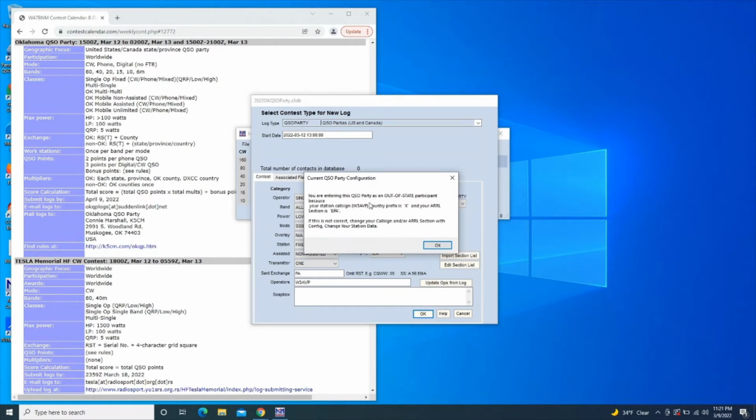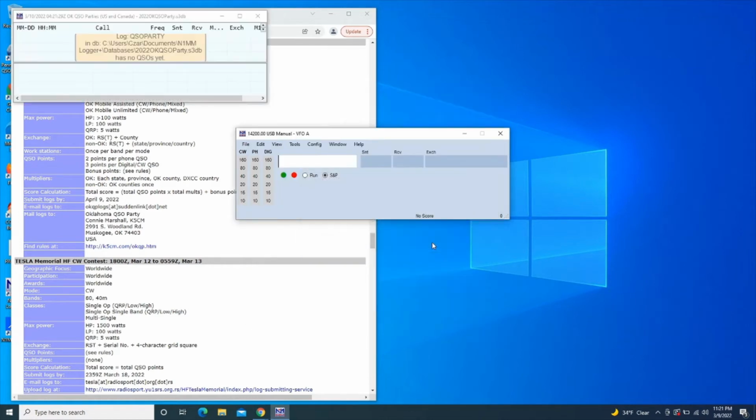Now it's confirming what we're doing. I'm entering the party as an out-of-state participant because my call sign begins with a US prefix of K, although it's W, but K is for the US, and my section's EPA. Now, if my section was Oklahoma, the program would recognize, hey, you must be in the state, but I'm not. If this is wrong, go ahead and change your call sign data. Boom. All right, so we're good.